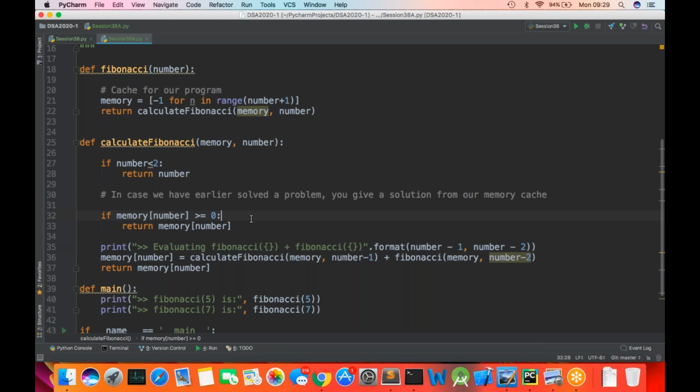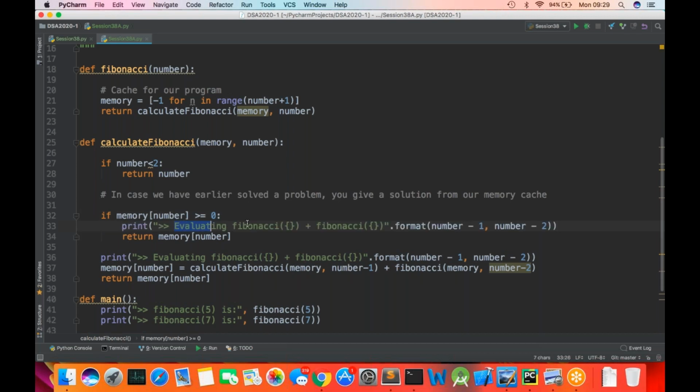We'll write the same thing, evaluating Fibonacci of this on number -1 and number -2. So coming here, returning result for calculate Fibonacci of dot format. So memorize of the number.